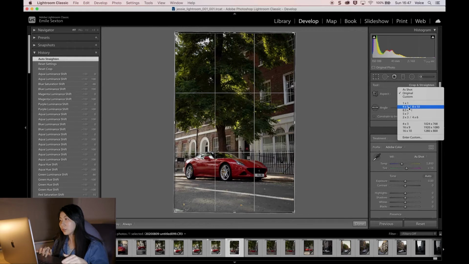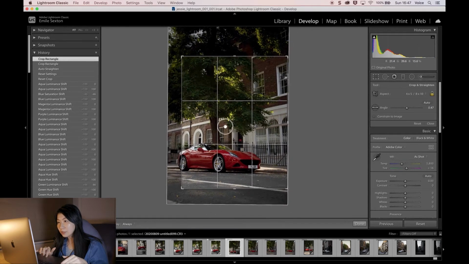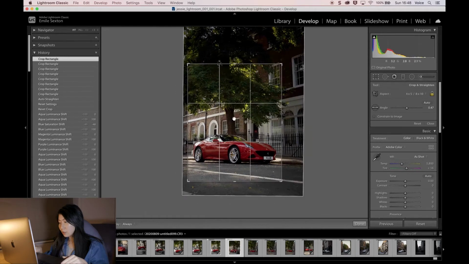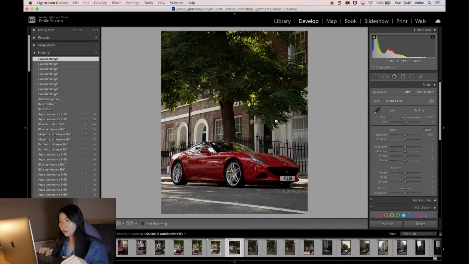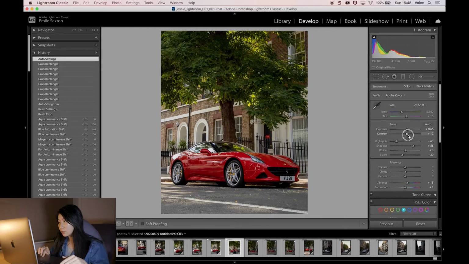To match the Instagram ratio 5:4, I make sure the car is balanced in the center. That looks good. And then I click auto. So I just adjust each setting slightly. This is a rough edit before I pull it into Photoshop.